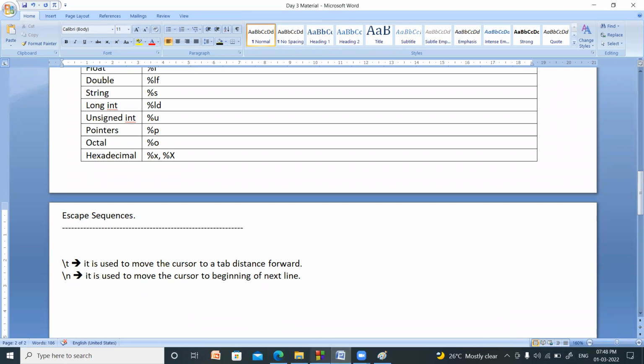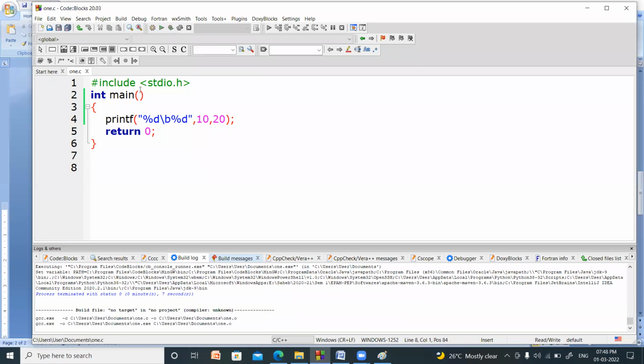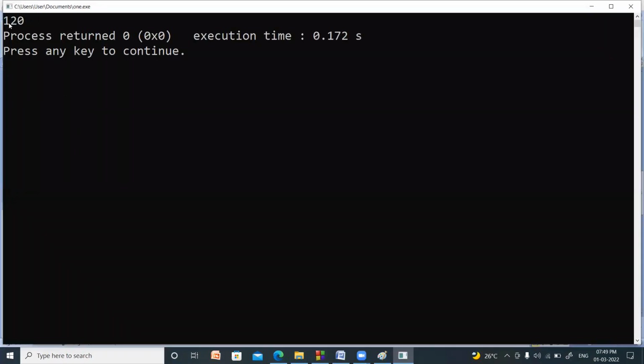If you make any mistake here and want to remove a character, I want to move the cursor a character backward. For that I have to use \b. See here, I print \b here, then execute this program. Now what happens? What is your answer? 120. We have to print 10 and 20, no? But it printed only 120.